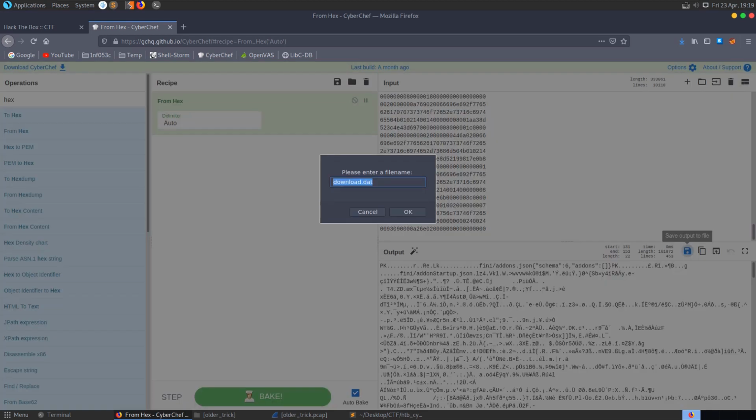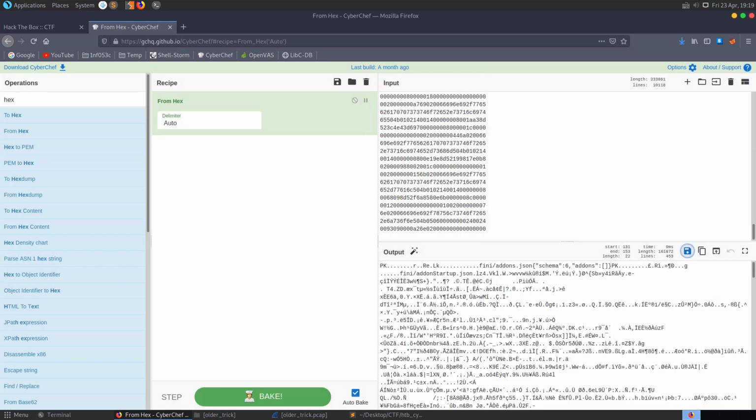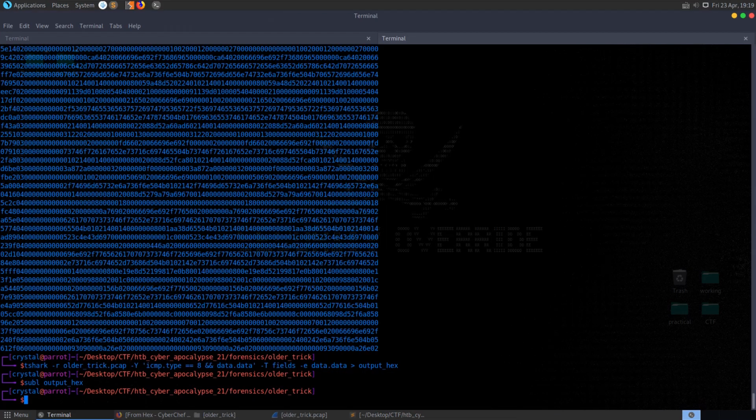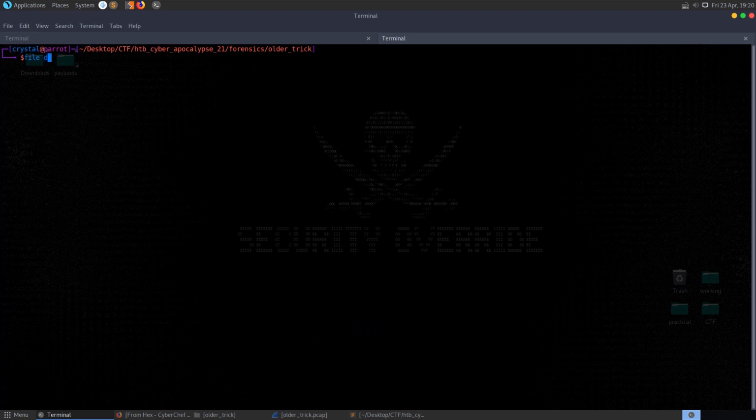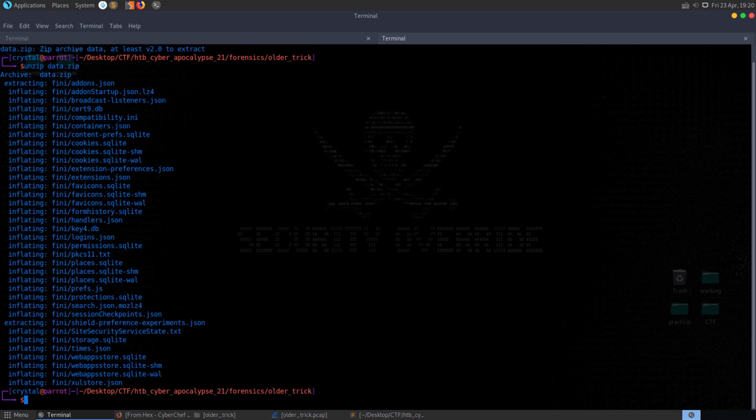I'll save this, let's just call it data.zip, because we know it begins with a PK, the file signature for a zip. So we'll save it and move that from downloads to here. Double check the file type and make sure it is a zip archive, which it is. So try and unzip it, and you'll see here that we start to get some files. We can see our cookies, SQLite, and some stuff which looks like it's part of a Firefox folder.